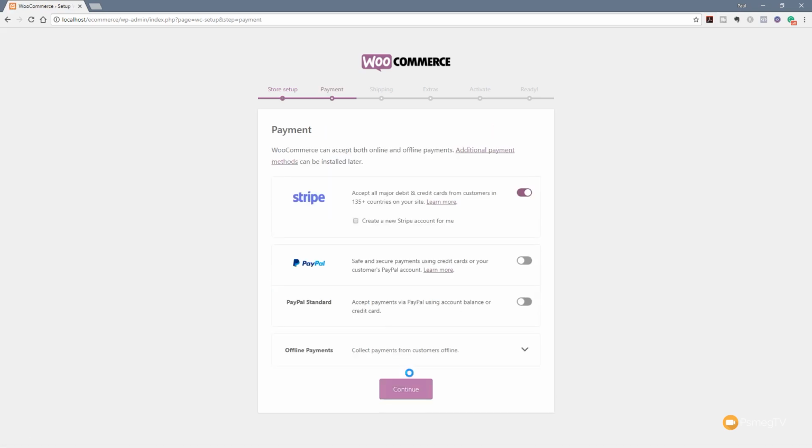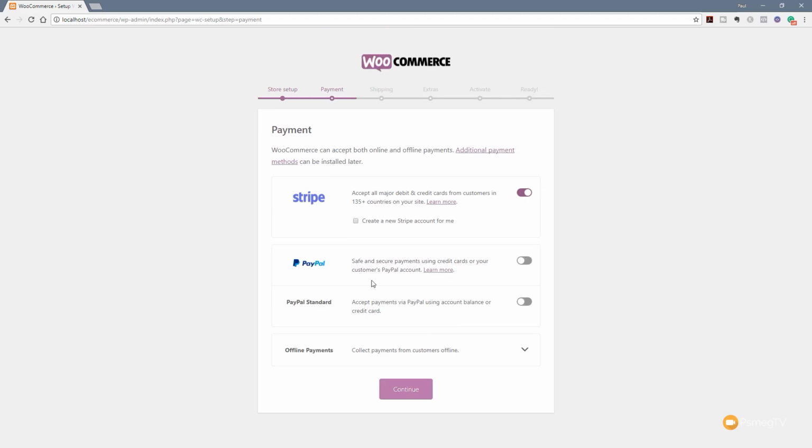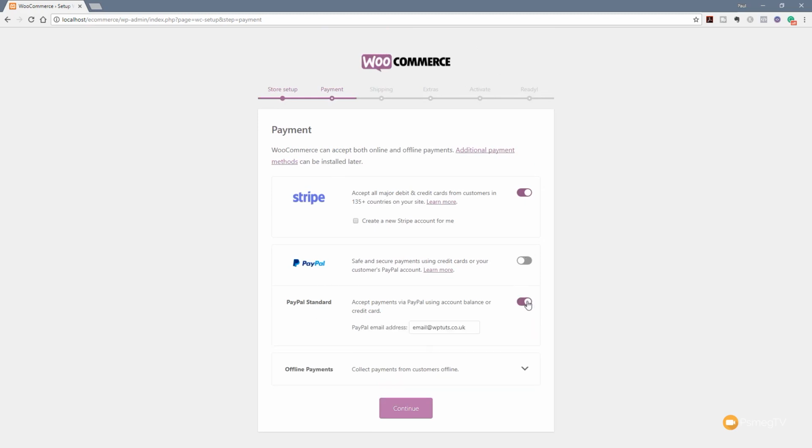Provided we put all the information in, that'll take us over now to the next step, which is choosing the payment option. So you can see we can choose Stripe, PayPal, PayPal Standard, or offline payments. And if we expand this out, you can see we've got a couple of different offline payment options. Obviously, choose the option that works for what you want to do. So for this example, I'm going to use PayPal Standard.